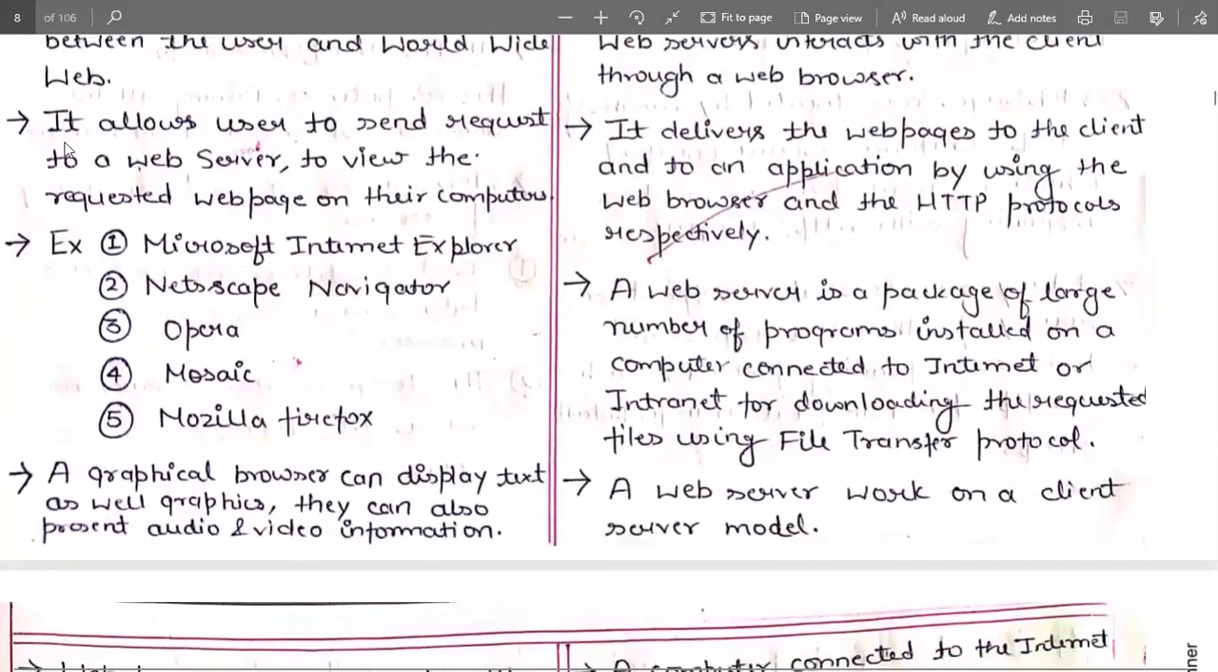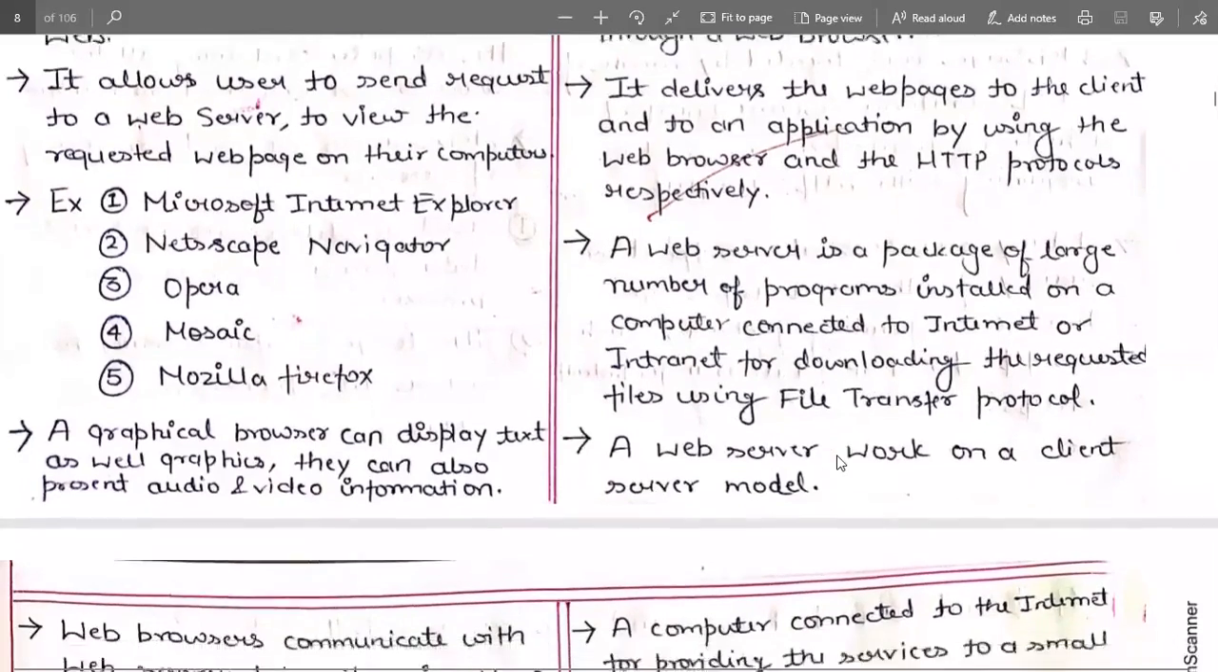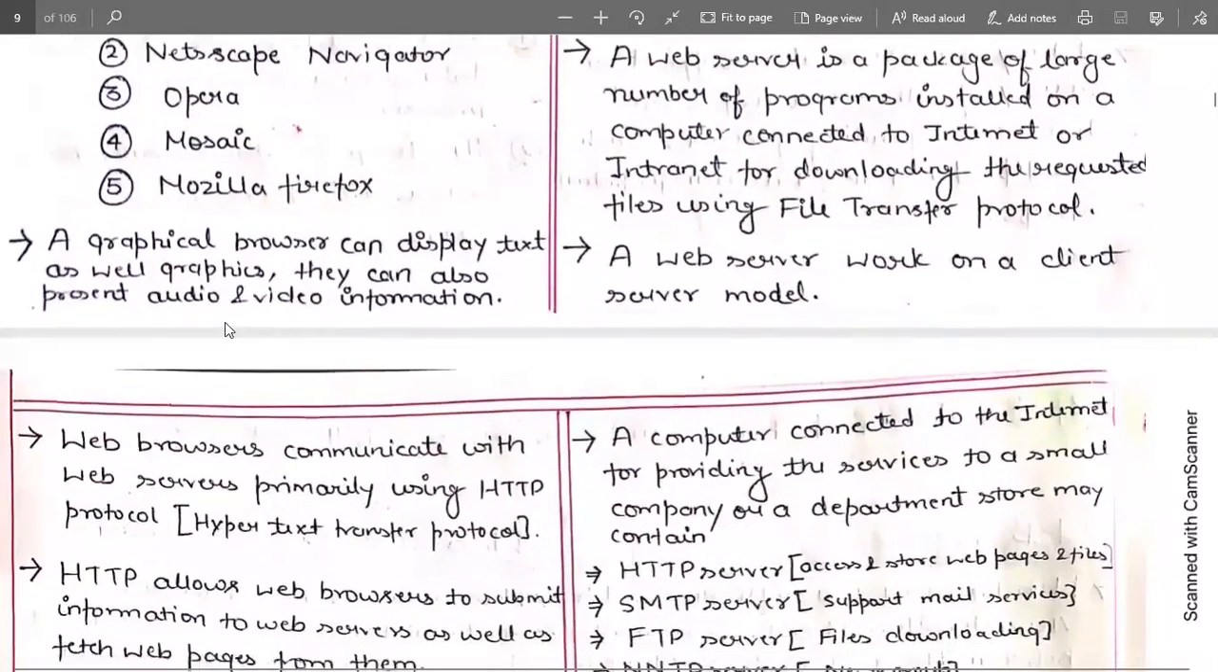These are examples of web browsers: Netscape, Opera, Mozilla, Internet Explorer. A web server is a package of a large number of programs installed on a computer connected to the internet or intranet for downloading the requested file using file transfer protocol. About web browsers, a graphical browser can display text as well as graphics, and it can also present audio and video information, right? But a web server works on a client server architecture.